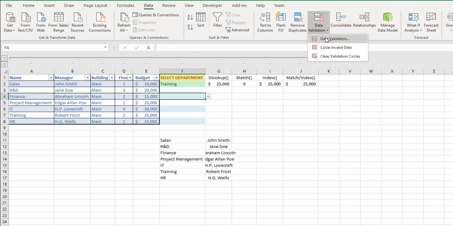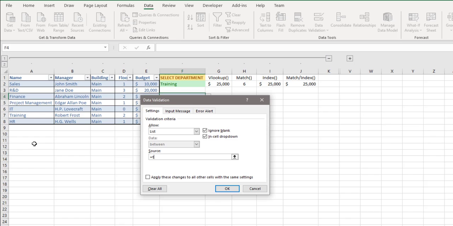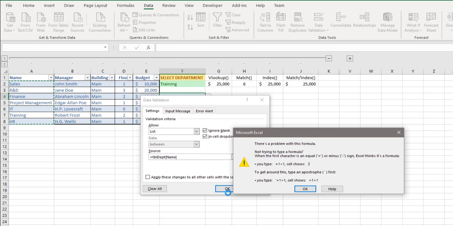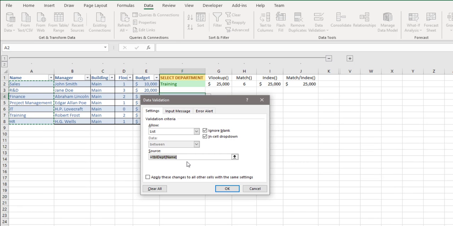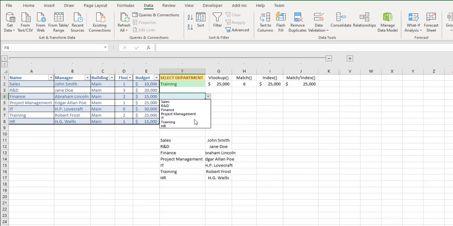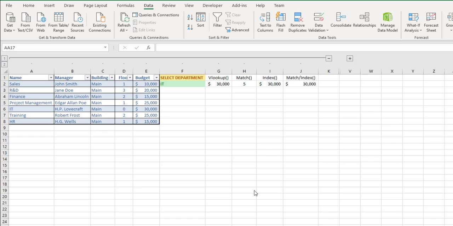So let's do data validation: equal table department open bracket name close bracket, click OK. You get an error because you cannot directly reference a table name. You have to put it into an INDIRECT function, open bracket, put the name in double quotes, close bracket. You will have that list, and that list will grow along with your data. So that's one. We will now move to the match and index.